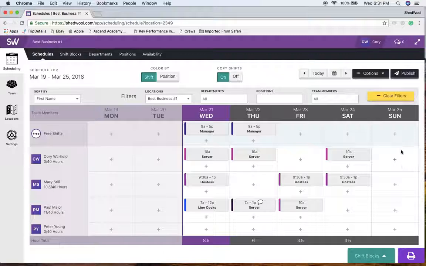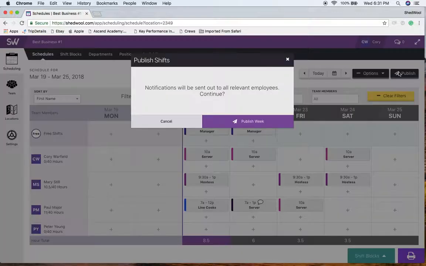We'll say that the business is closed on Sundays. So we've kind of got a little schedule going on. We've got our servers, we've got our hostesses, we've got some managers that someone can go in and pick up, and we're going to review this. It looks good. So we're now going to publish this shift.